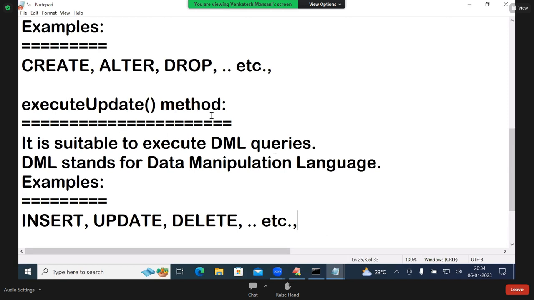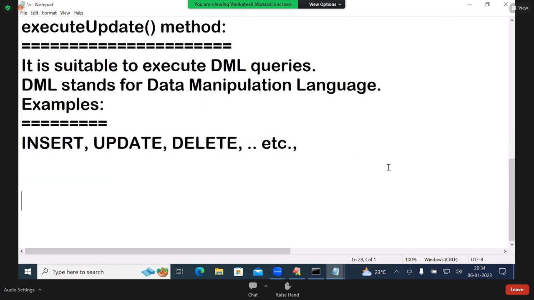Execute update method. It is suitable to execute DML queries. DML stands for data manipulation language. Examples: insert, update, delete.